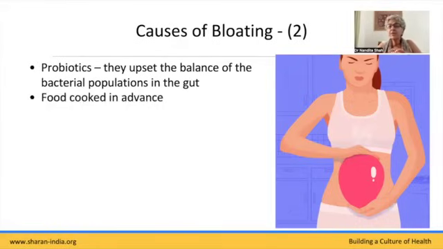Food cooked in advance. If you cook your food in advance, it's best to put it in the fridge and then take it out just before eating so that it doesn't decompose, because that can cause bloating as well. So don't cook and leave it out. Cook and leave it in the fridge. Of course, many of us have to cook in advance, but we don't have to leave it out to decay.